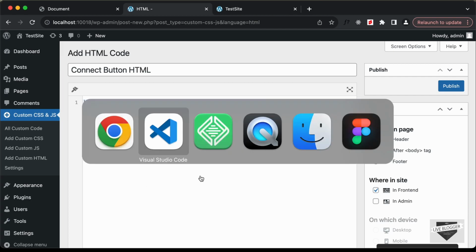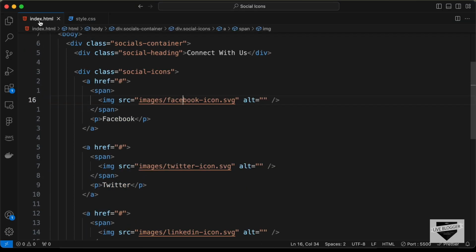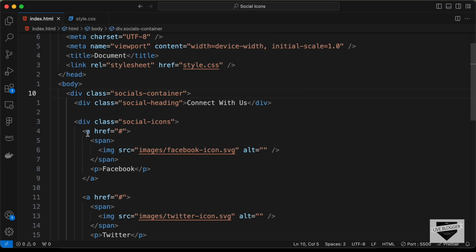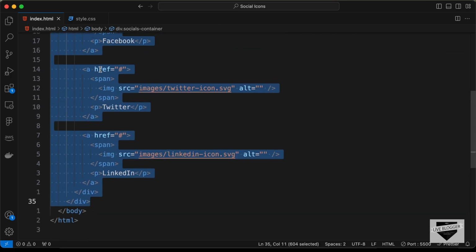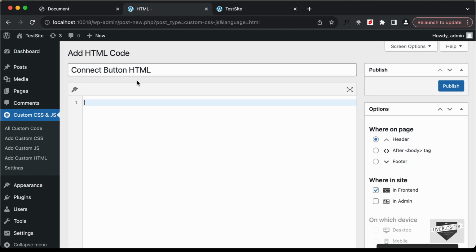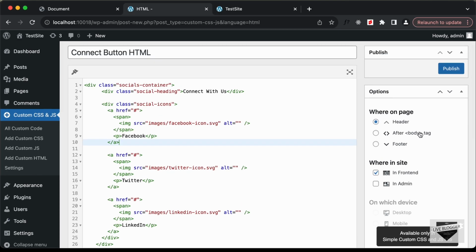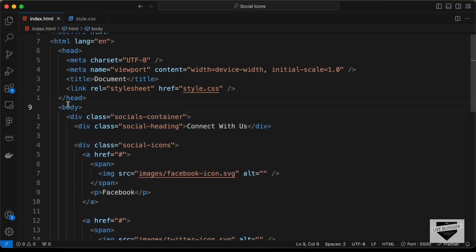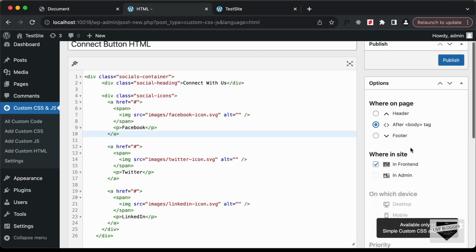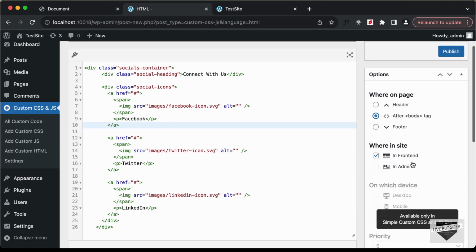And let's go back to our source code. Let's go to the HTML file, and let's copy this HTML code from here. And let's paste it over here. Now here on the right side, we have these options. So we have to select after the body tag. So here we can see we have added this HTML after the body tag. Here in where inside, we have to select in front end.